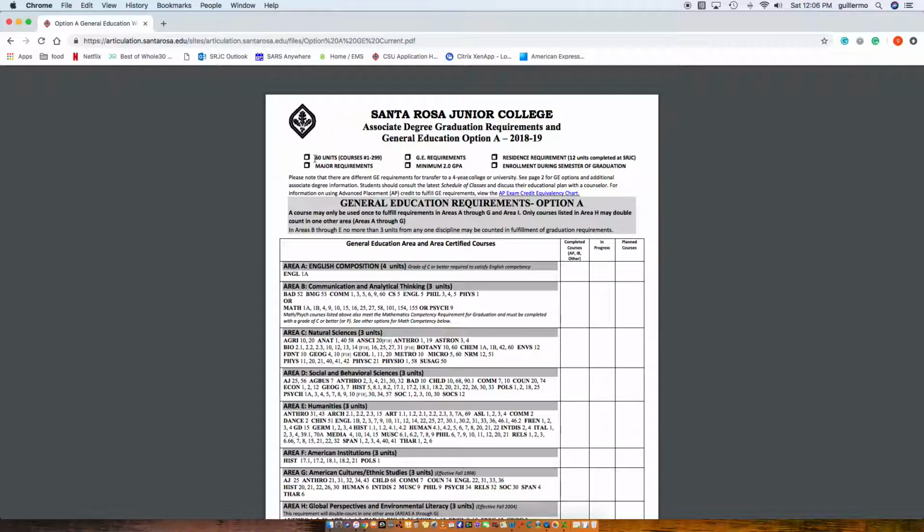The main requirements: 60 units, course numbered 1 to 299. So any class that you take that's course numbered 1 to 299 will count for your associate's degree. This document is not going to equal 60 units, so we have to make sure that we take major specific courses to hopefully equal 60 units, and if it doesn't, then we could sprinkle a little elective classes in there.